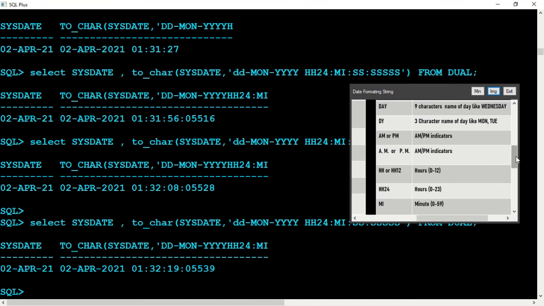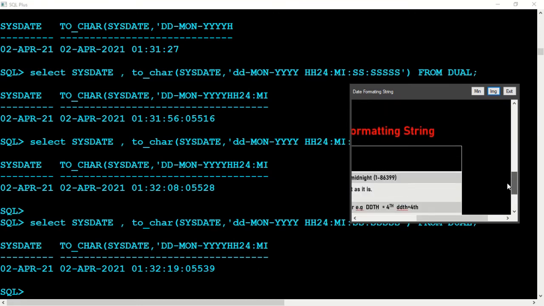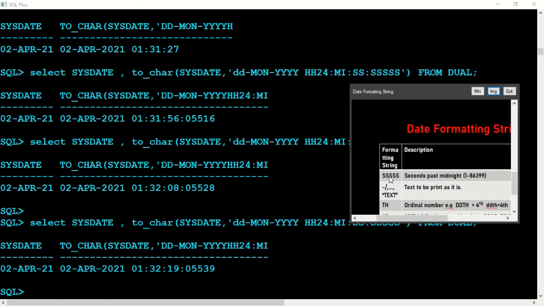Okay, this will go on till, if you say SSSSS, it will go on past midnight, because in one particular full day it will reach 86,399 seconds. So now it just started from midnight. Right now it is 1 o'clock in the morning, 32 minutes and 19 seconds.